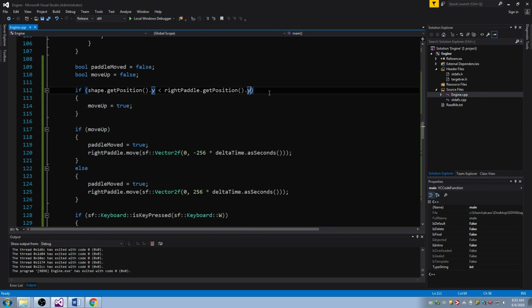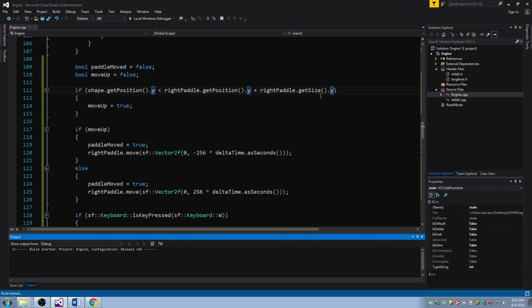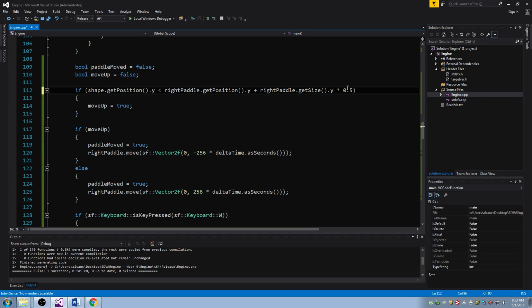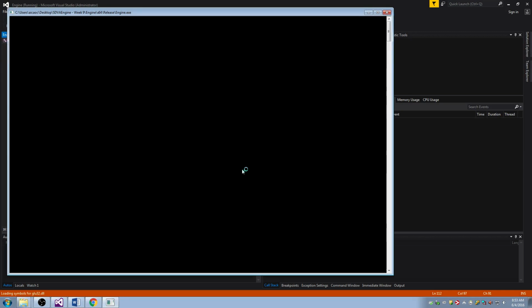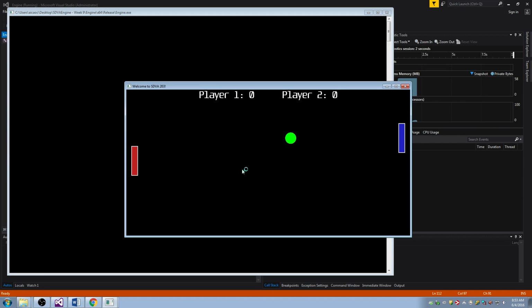We want to actually use the paddle position plus the size of the paddle. I want this to be true more often. We're going to multiply this by 0.5 to get halfway, so that the halfway point of the paddle is where it's trying to keep it in line here. See now how it's trying to keep the midpoint of the paddle.